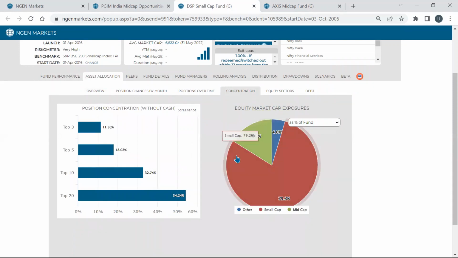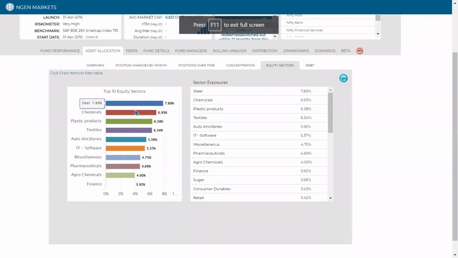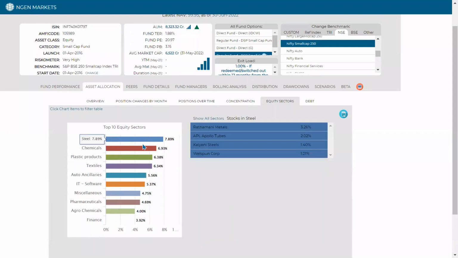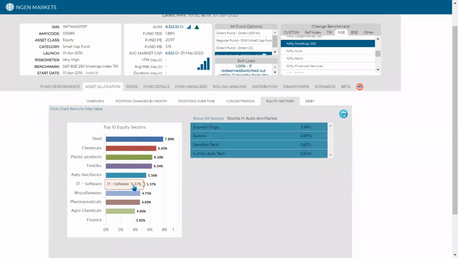Now we have also got equity market cap exposure, which shows you how much percentage of the fund is allocated towards small caps, mid caps and large caps. If you have some other categorical funds added into the system, you can check how the caps are going on for that particular month. And then we have the equity sectors. So accordingly, you can see in the equity sectors, the highest allocated sector is steel, chemicals, and plastic products. Now, if you want to see the exposures towards that particular sector, all you have to do is just click on this. This is truly useful to know the number of stocks in those sectors which are allocated into this particular fund, right?